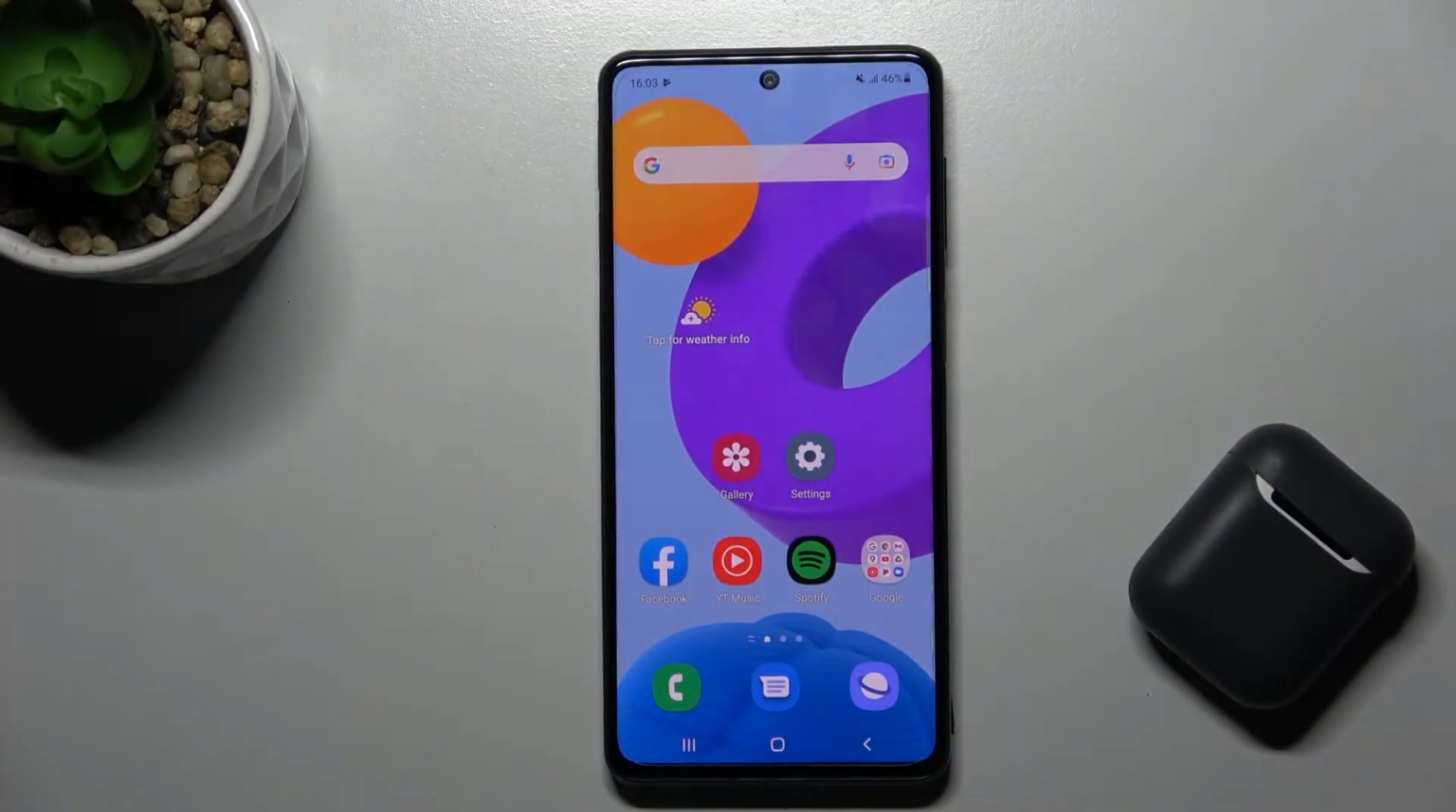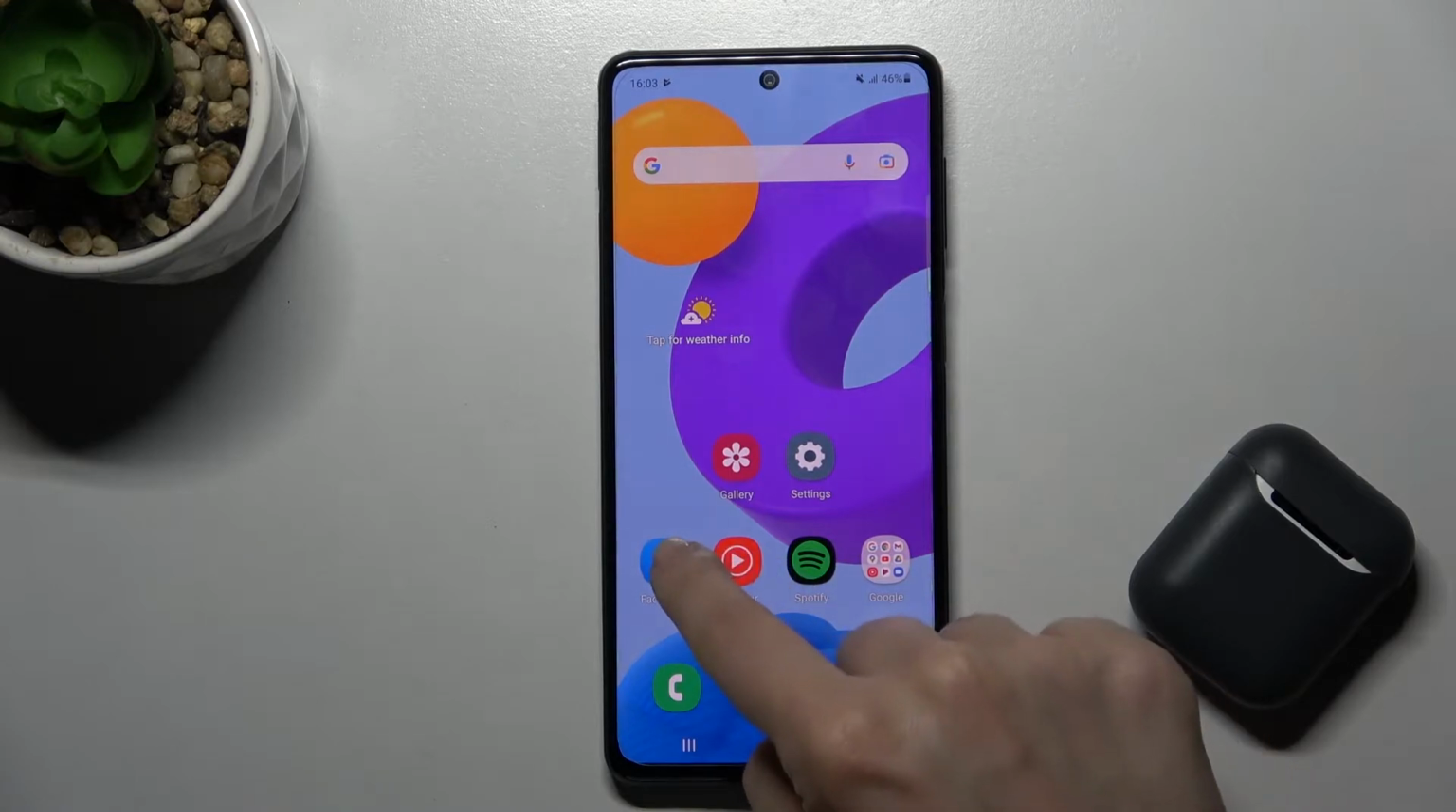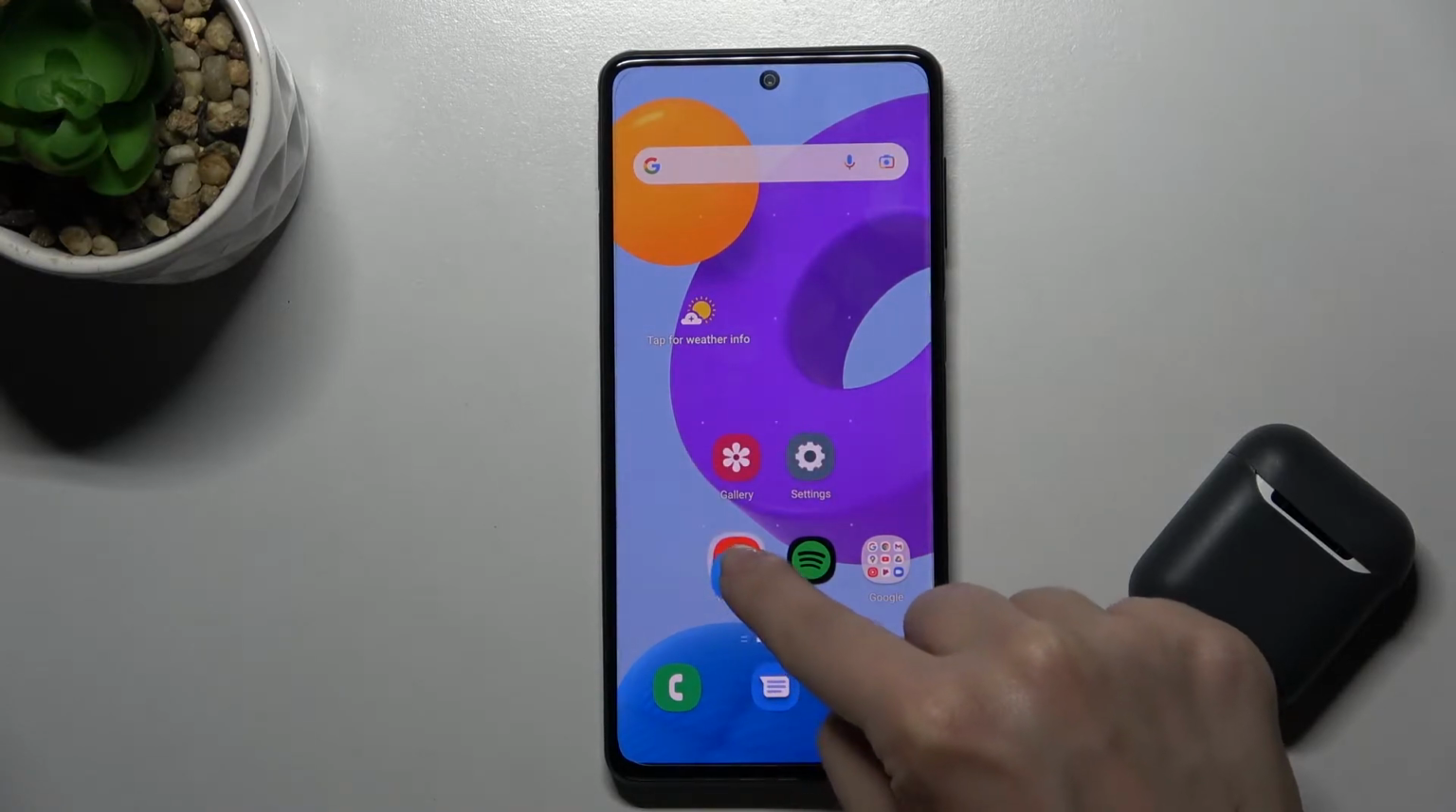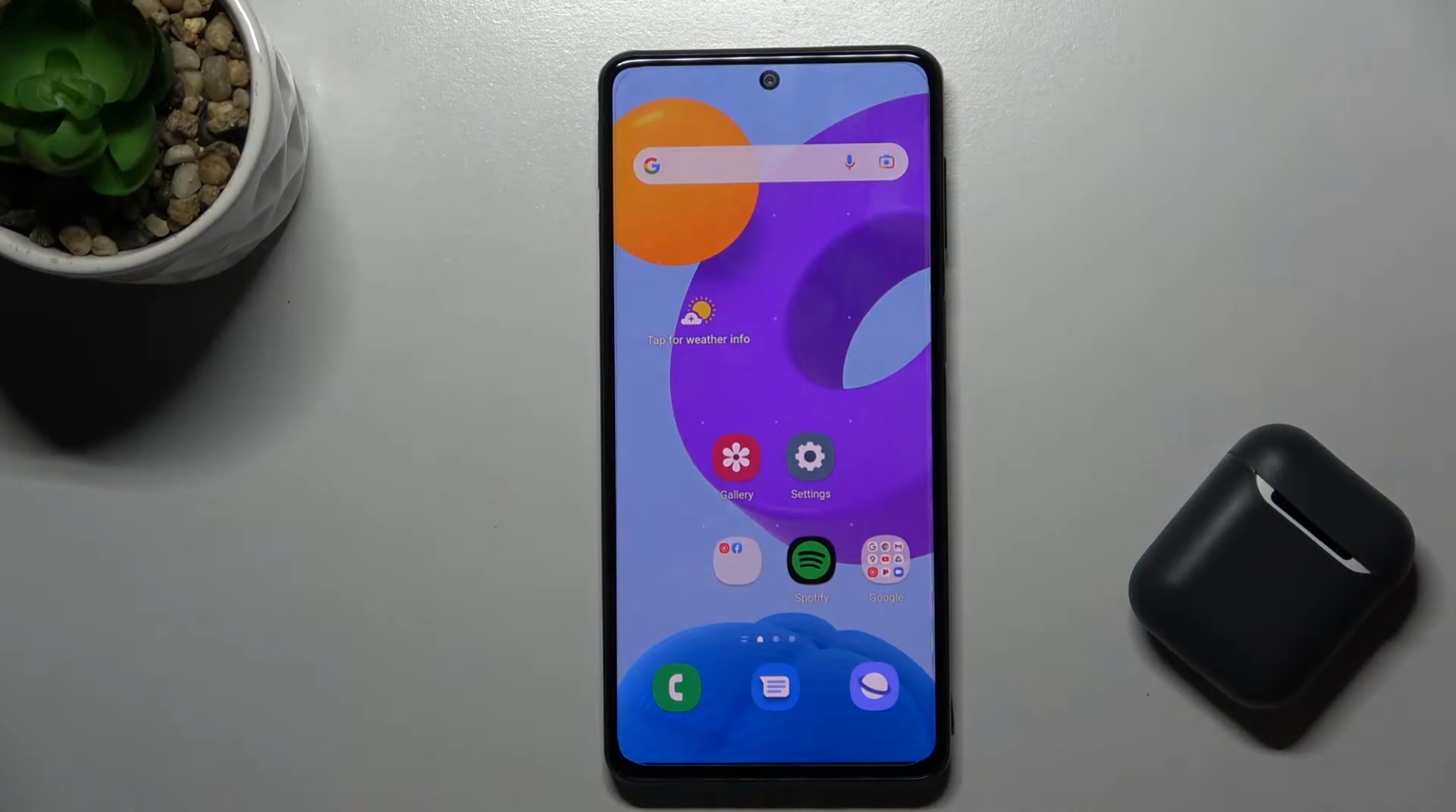Welcome! Today I'm with Samsung Galaxy M52 5G and I'll show you how to create a home screen folder. The first step, just press the application with your finger and drag it to another application this way.